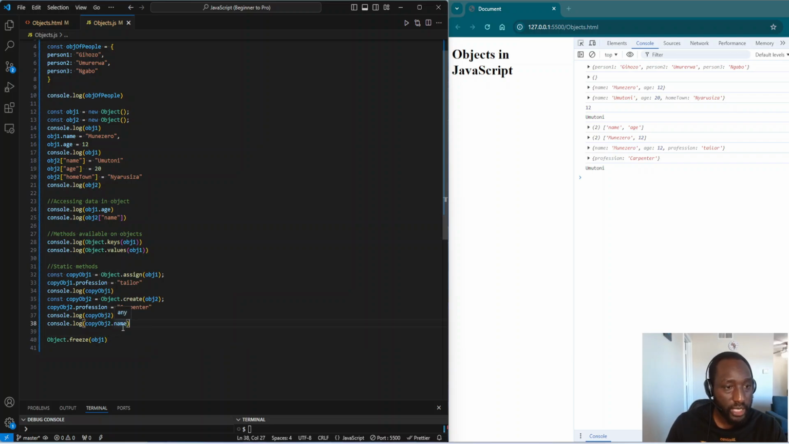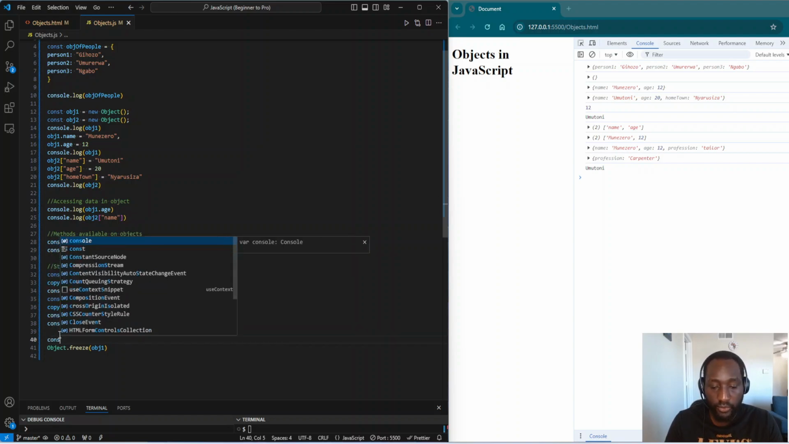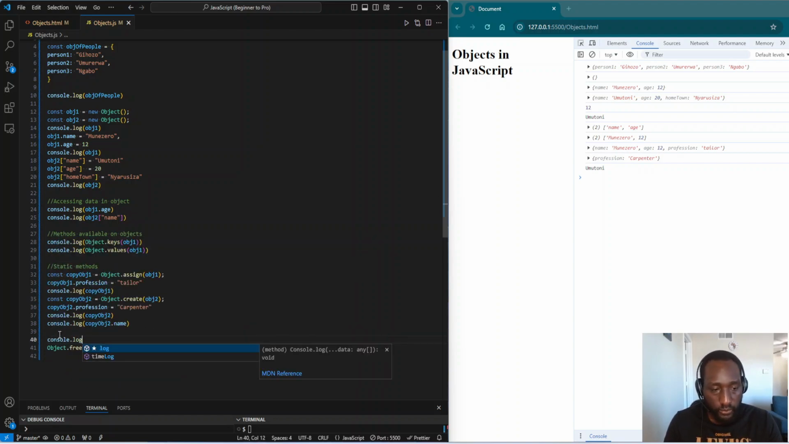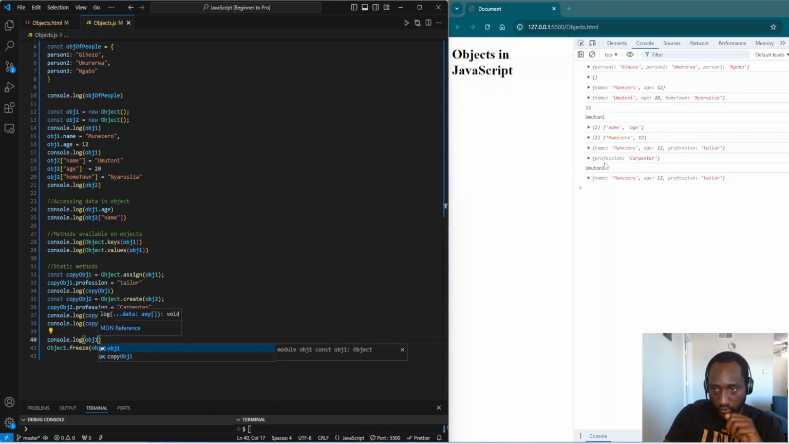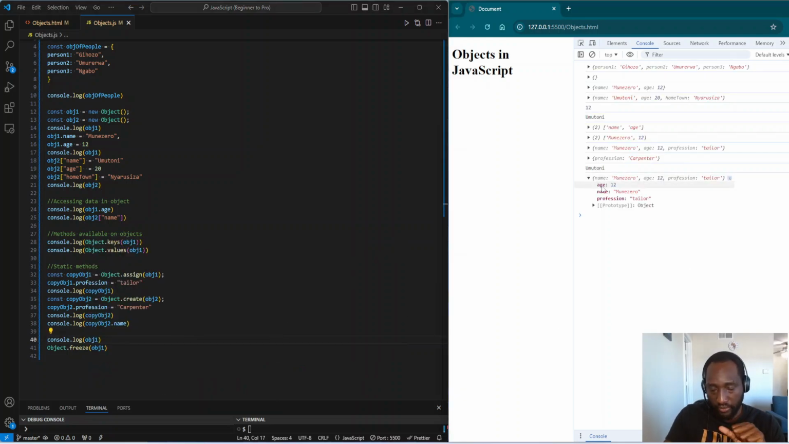Just before I freeze it, let's log into the console so that you see it before I freeze it. Console.log object1. So it's right here, object1. It has the name Munezero, the age 12, and the profession as Taylor. So when I freeze it here, I cannot add any properties to it.